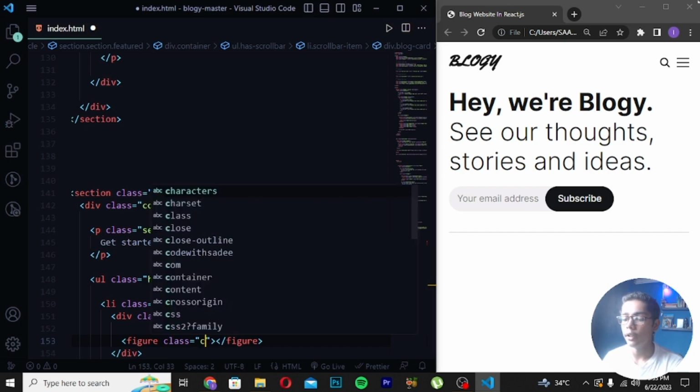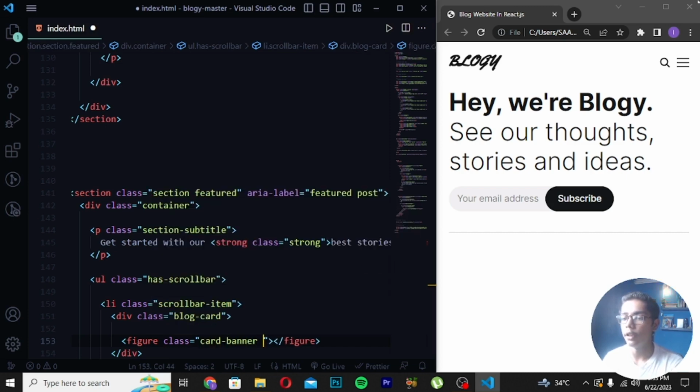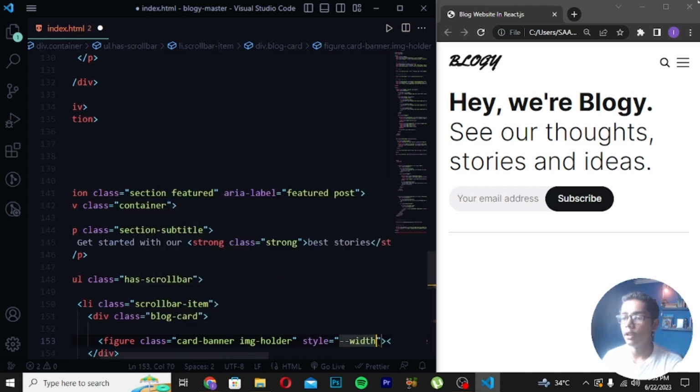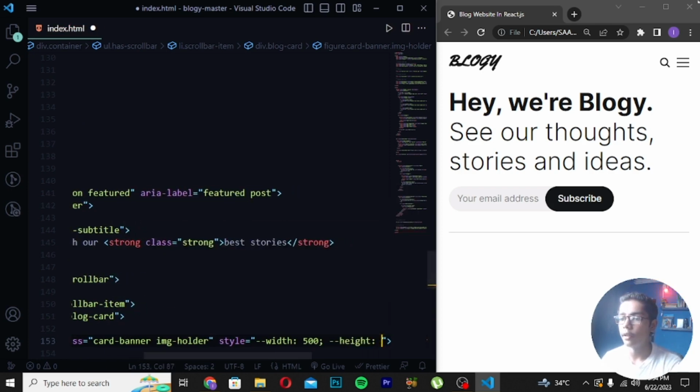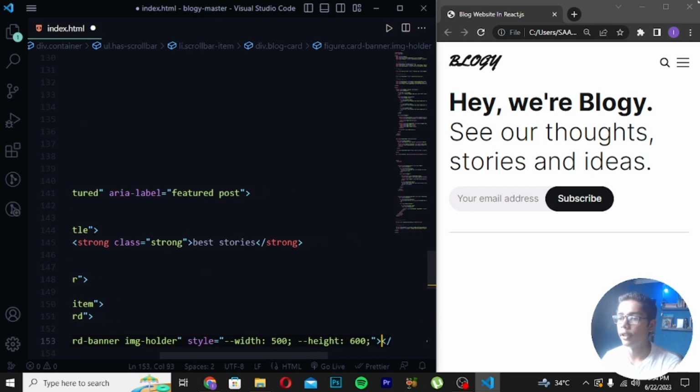Then I will be now writing here card banner. So I will be now writing here image holder. Then I will be writing style equals to width, and I will be writing 500. After writing this, you have to directly write height. So here I will be writing height should be 600 like this.